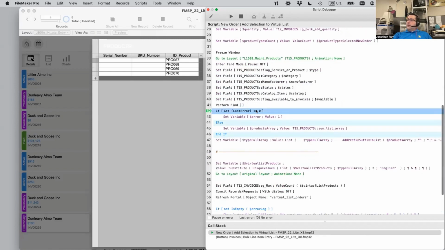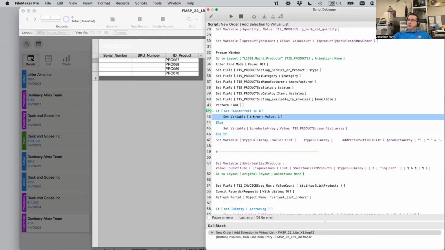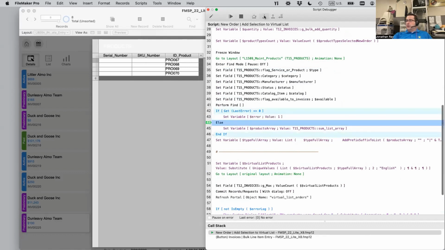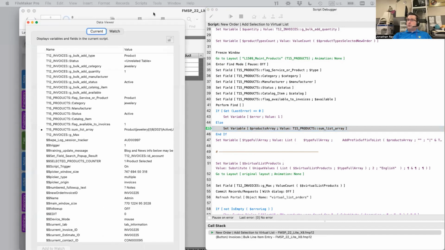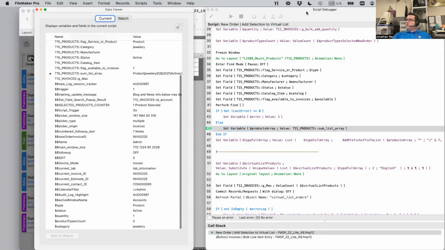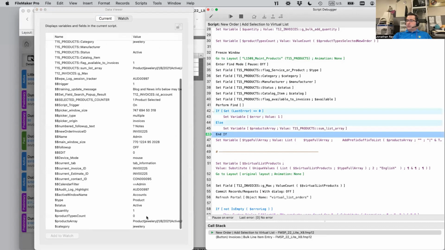Okay. So then we have an error check. We say, if get last error does not equal zero, meaning that an error did occur, then we're going to set a little flag, and we'll come back to that. Otherwise, and this is where we're at, there wasn't an error found. So what we're going to do is we're going to get an array, a list of these products, and it's from a calculation field. Okay, and let's pull up the data viewer and show you this. Boom. Okay. Products array. This is what this looks like.